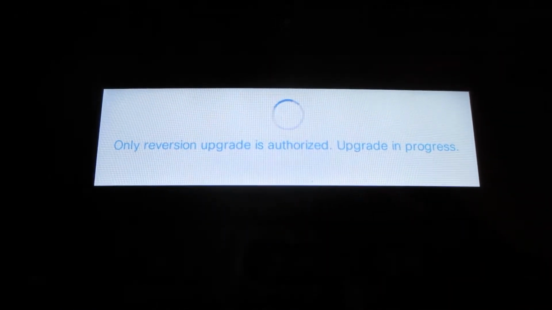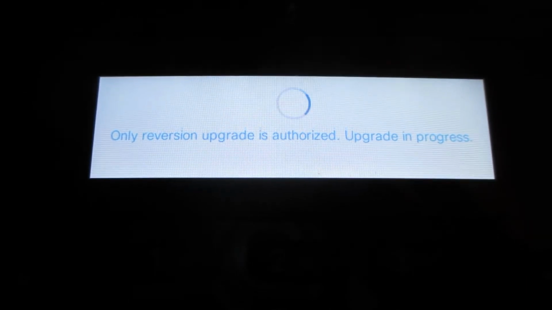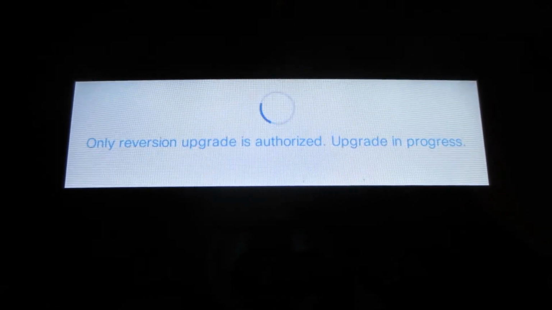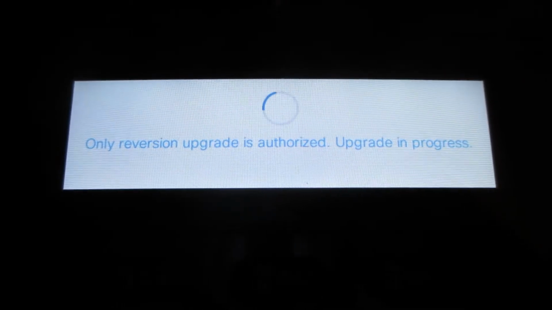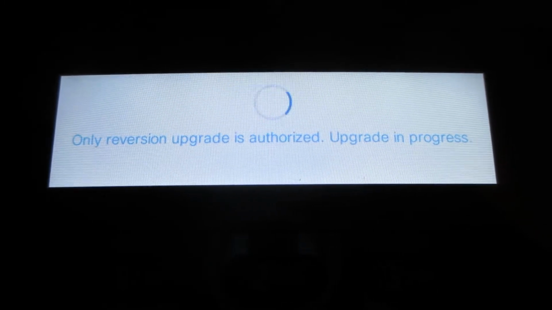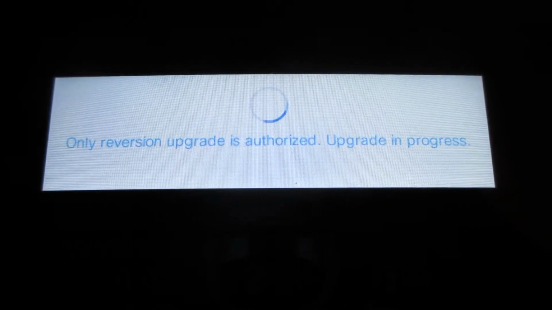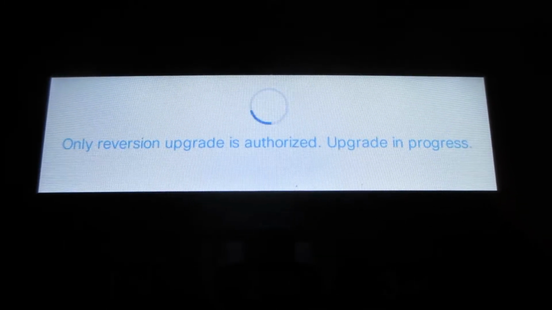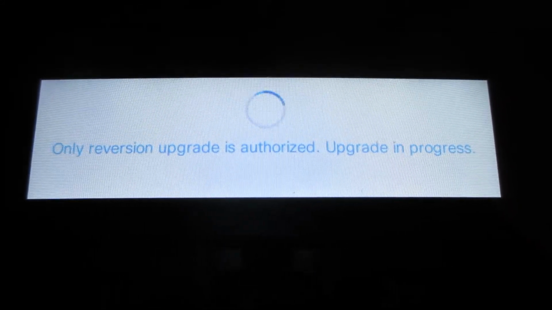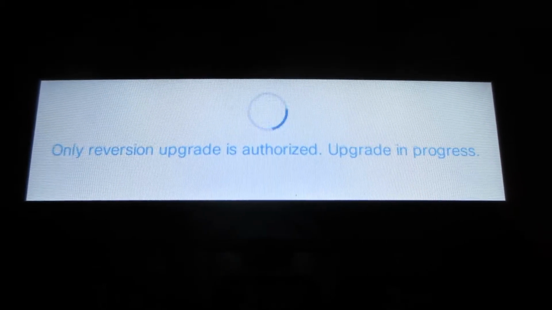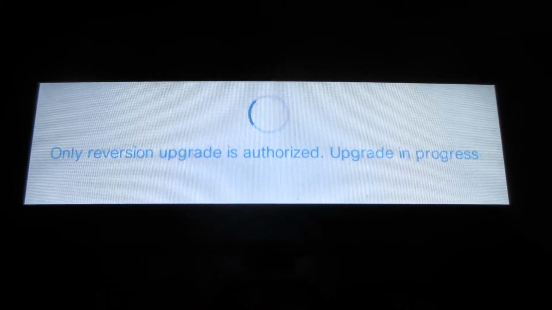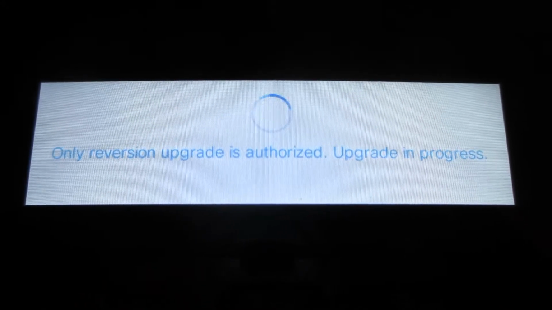Okay, now that we've submitted all the changes, we'll take a look at the phone itself. We have a message, only revision upgrade is authorized, upgrade in progress. What this is going to do is take the transitional firmware the phone is stuck at right now and bring it back to the Enterprise firmware. The goal is, once we're back on the Enterprise firmware, to attempt the firmware migration again.